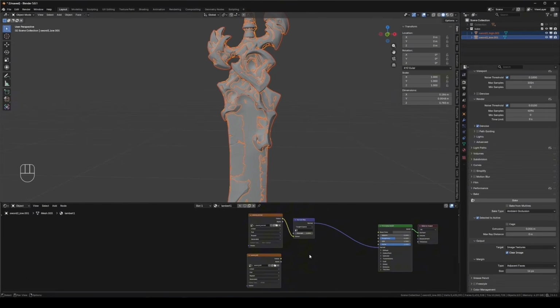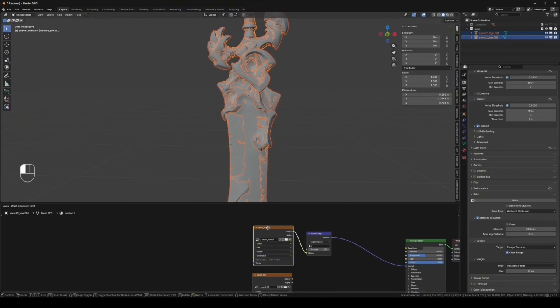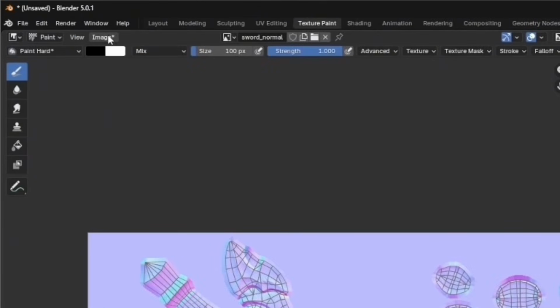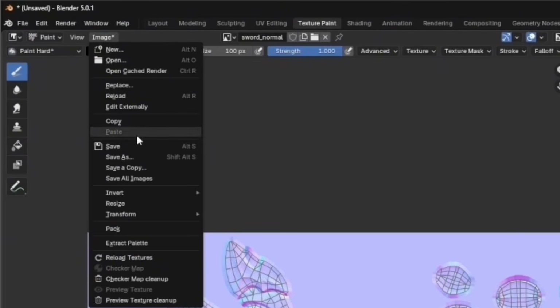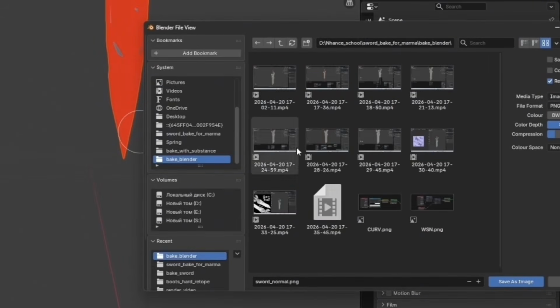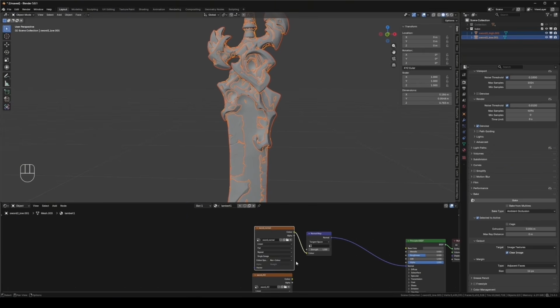After we've discussed what each map affects, let's go ahead and save them. To do this, I'm going to the texture paint section. I click on the image option and then choose Save As. We choose the folder where we want to save our map. We repeat the exact same thing for each map.